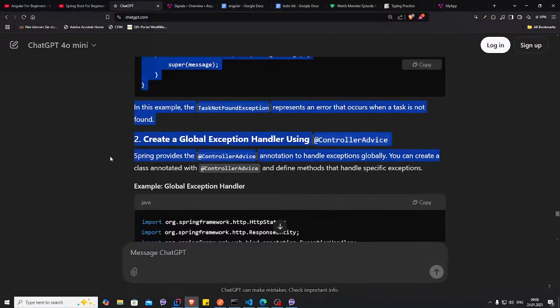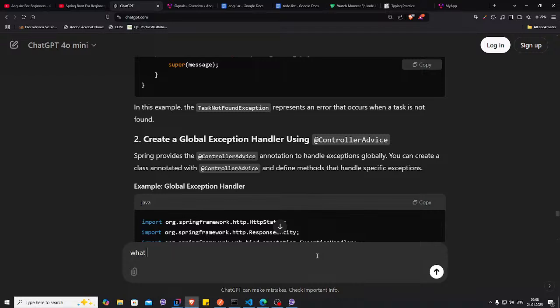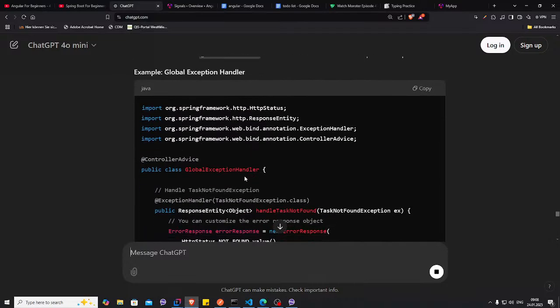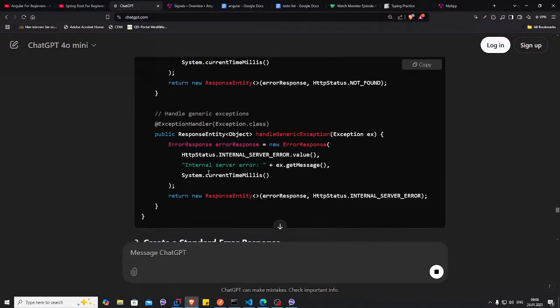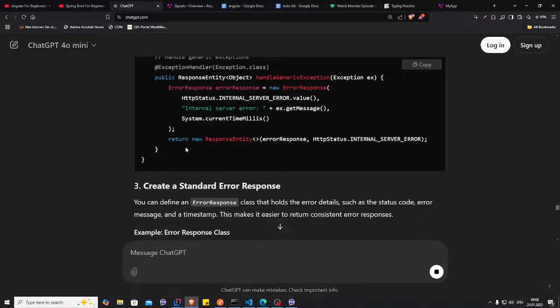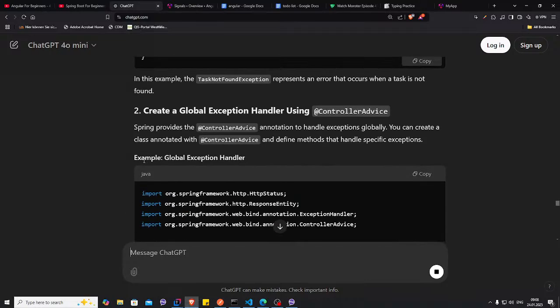What do you mean by handle exception globally? You can create a class annotation. What do you mean by handle the exception globally? And then we have global exception handler. Okay, that part at least it's understandable because it's global.